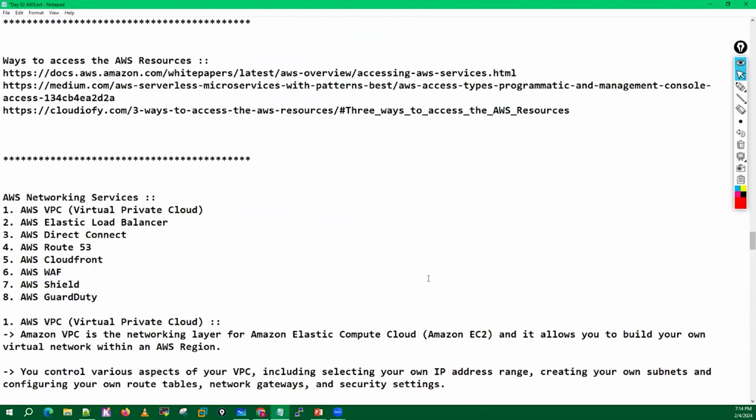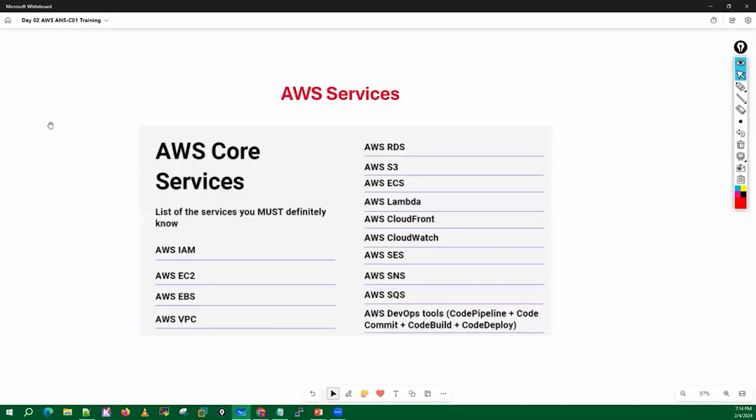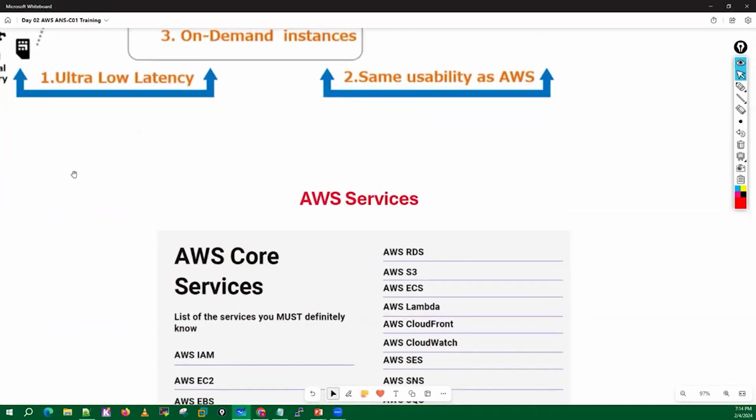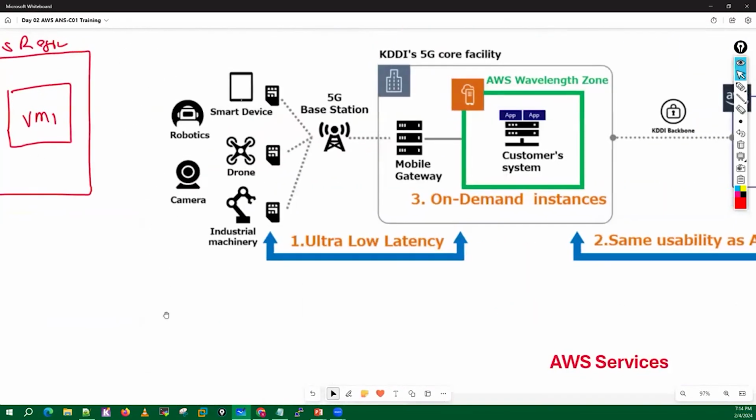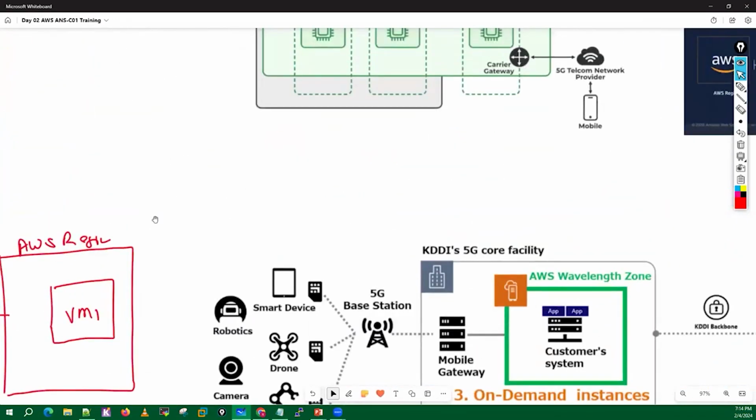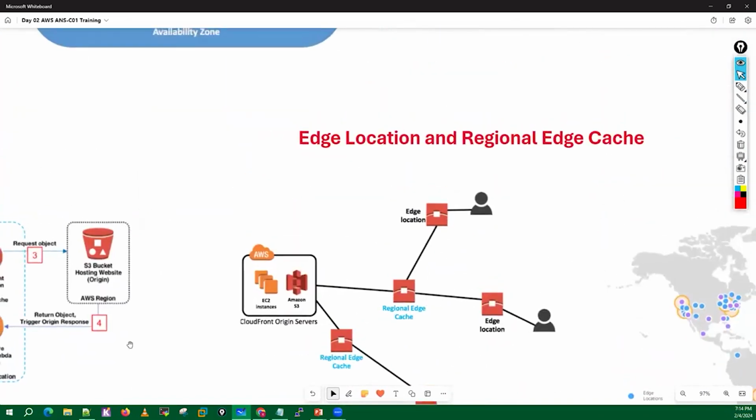Now, what are the ways to access these AWS resources? So generally we have three ways. Let's suppose you want to create a couple of services on the AWS environment. Then how will you access them generally?